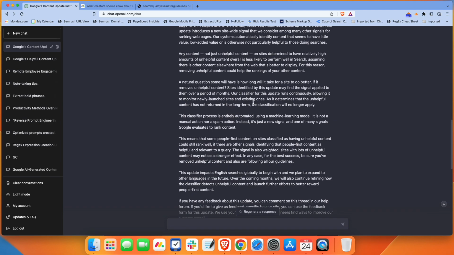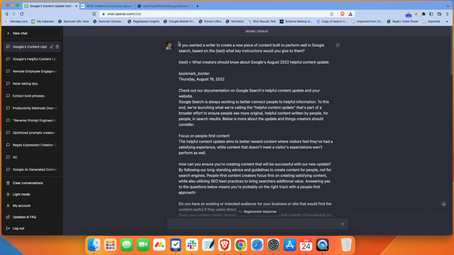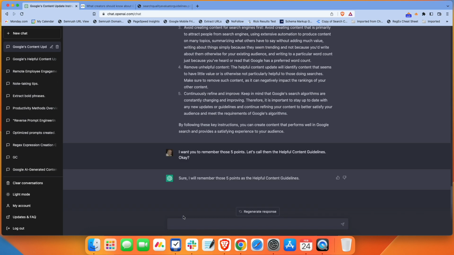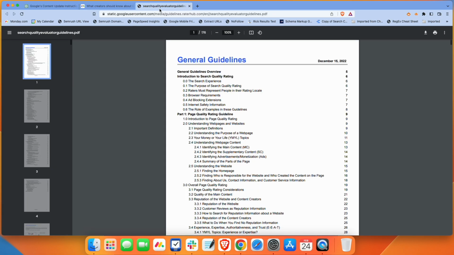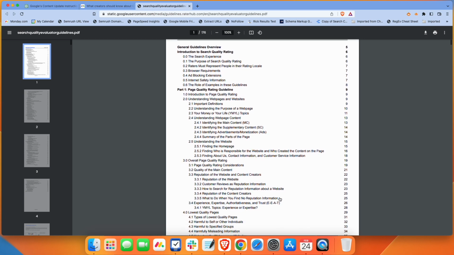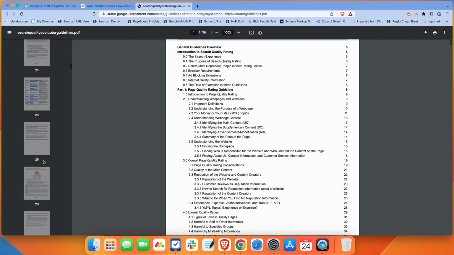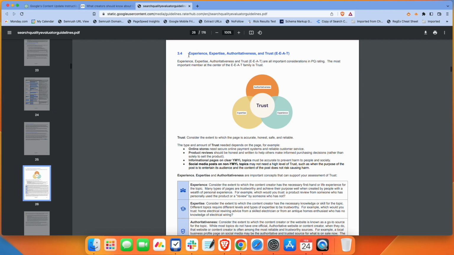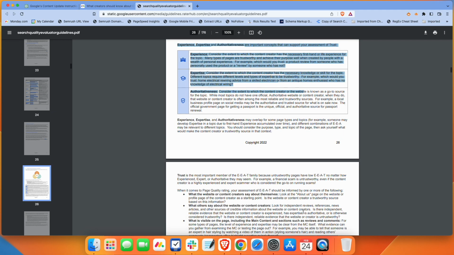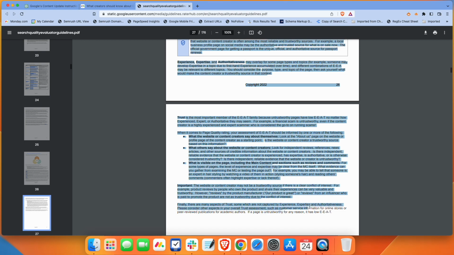Now we're going to grab the same prompt. We're going to do the same thing, but this time what we're going to give it is from the Search Quality Raters Guide. What I'm interested in is the EEAT guidelines, which is on page 26. So we're going to scroll down to page 26, and it's actually 26 and 27. And we're going to do the same thing. We're just going to copy and paste this.